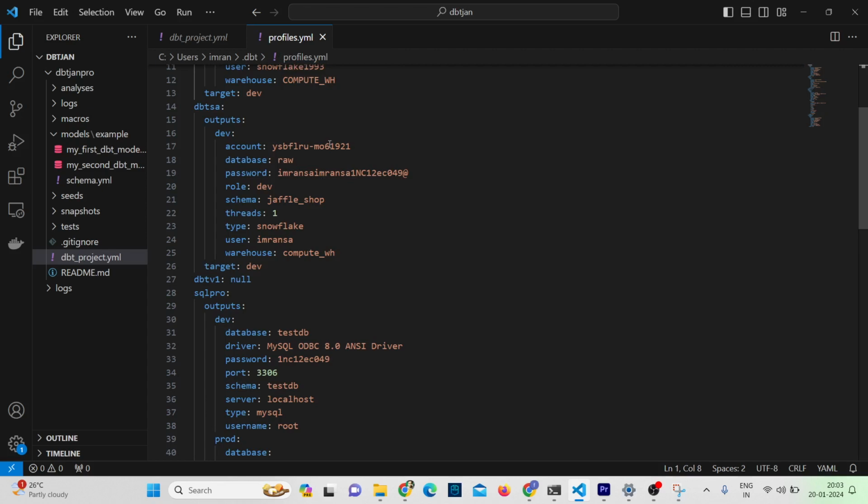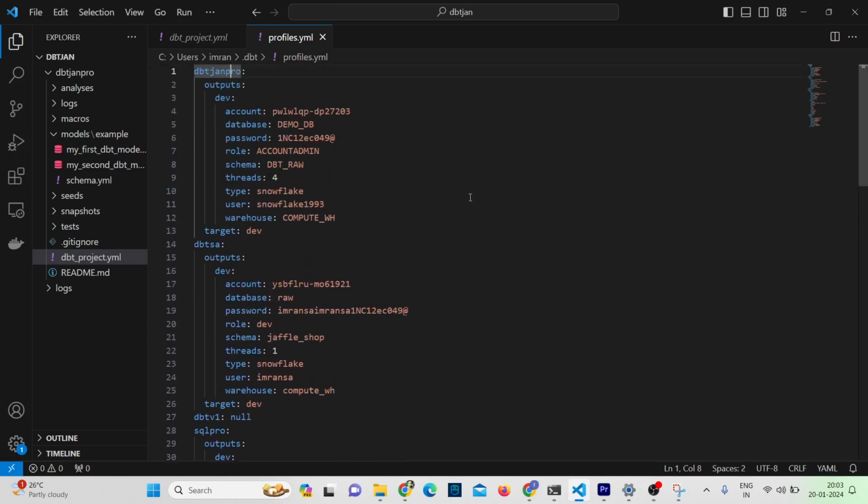We'll not talk about this now; we can discuss that later in our course. Fine. And this is the other project, and you can see the connection details for this particular project. So what you need to remember is, whenever you want to modify your connection details, you can just come to this profiles.yml file.